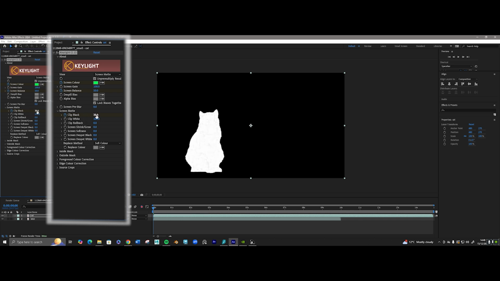So for this instance, it was fine how it was before, so I'm just going to take this all the way to 0 because I know there was nothing green within the cat or on the cat. And you want to do the same thing with clip white, and this will help with the edges. So if your edges were to look a bit like this, you want to make sure you take that all the way up. But in our case with this footage, it's perfectly keyed, so we won't need to do much with that.